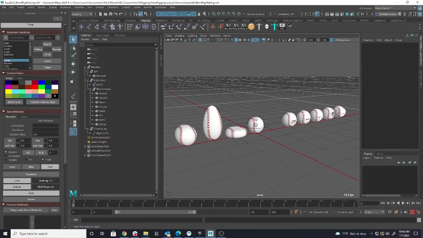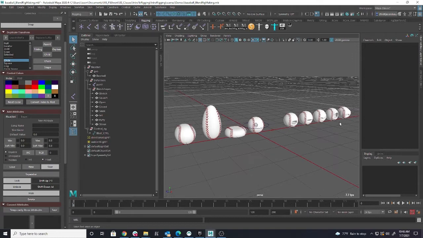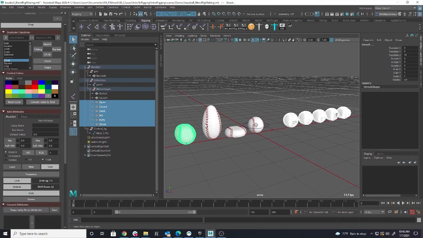But then also I want to add some custom attributes to that control curve so that I can manipulate the blend shapes without having to actually select the geo to do it. And we're going to use the control doc script to do that with. So let's get started.